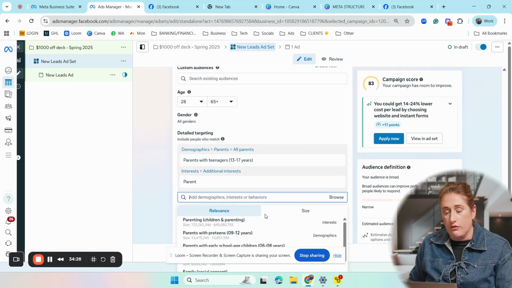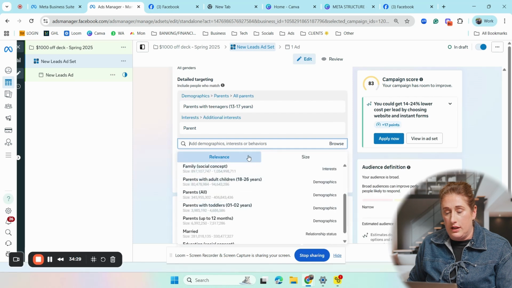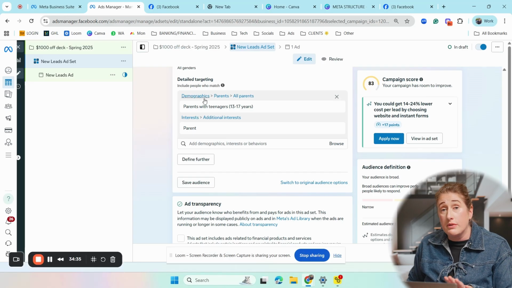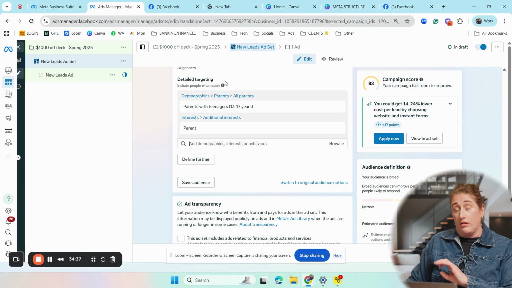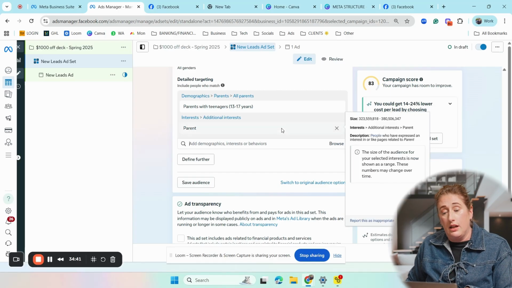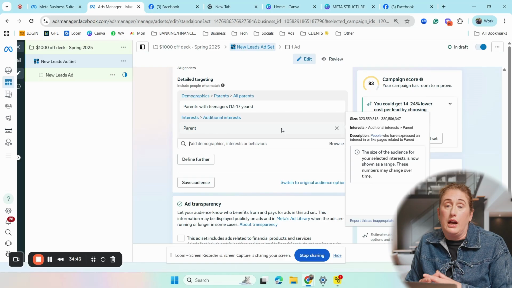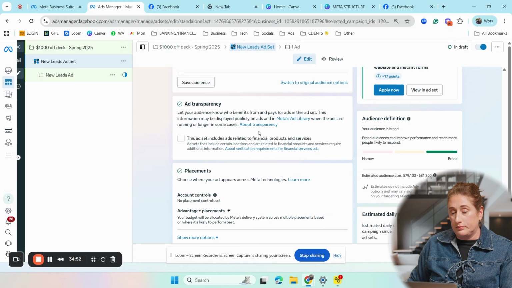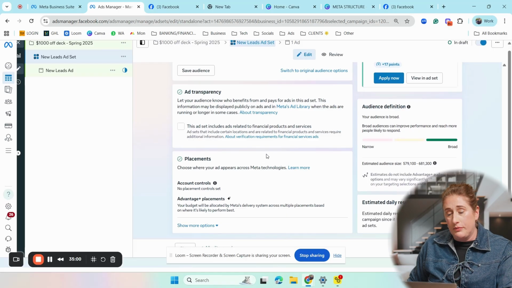As far as demographics, you can do a variety of different types of demographics in here. If you don't want to run with any demographics, that's fine. For the targeting, you can just leave it, not put anything in here, and you will know within a short period of time whether you maybe need to go back in and add some targeting just to help your campaign. Transparency, don't need to do anything there.